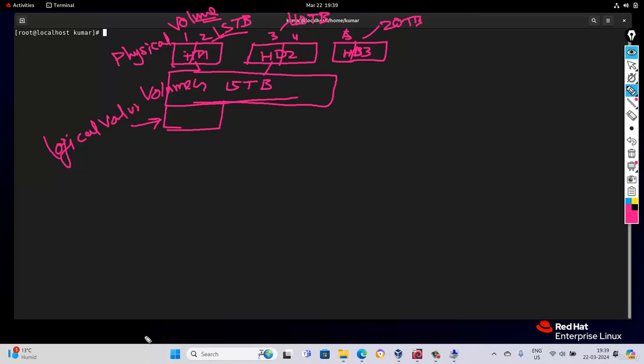These volumes are known as the actual partition or the logical partition. Like partition 1, partition 2, partition 3, multiple partitions will be there. I am creating one logical volume, or you can say partition 1, named VM data. The logical volume name is VM data, and I am going to create it with a size of 5 TB. There is another logical volume I have created with 5 TB size. The name is tutorial.